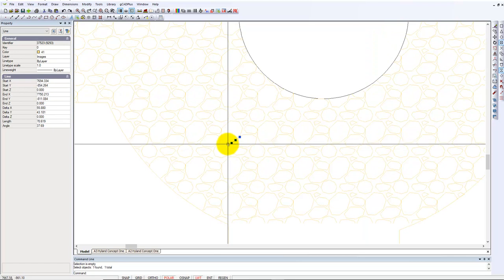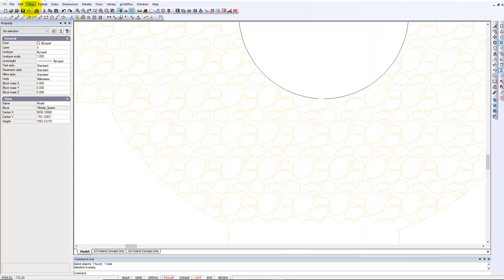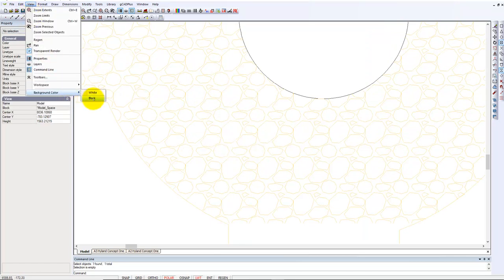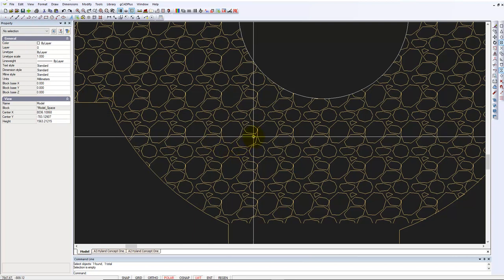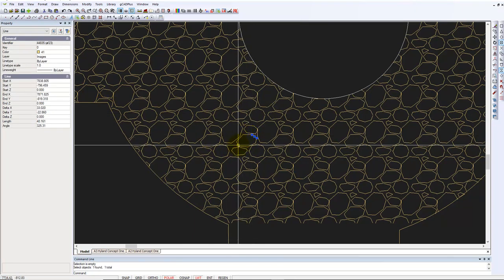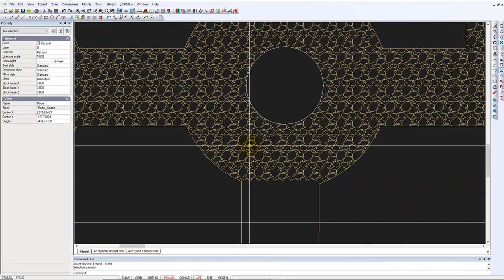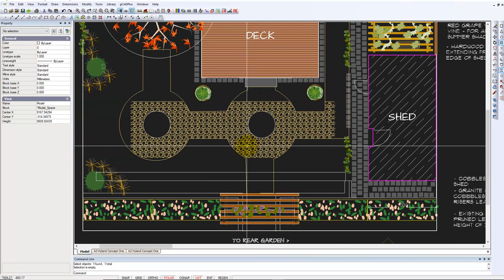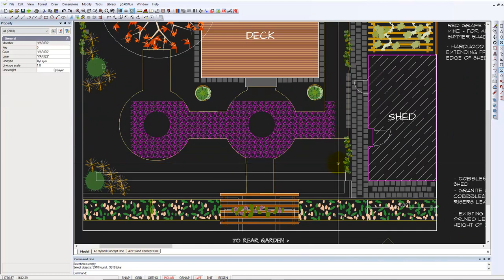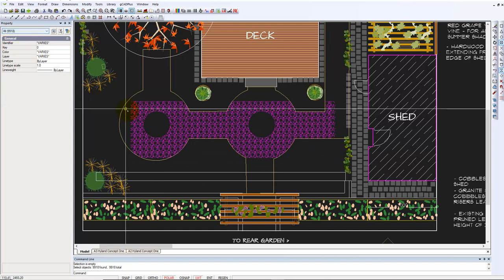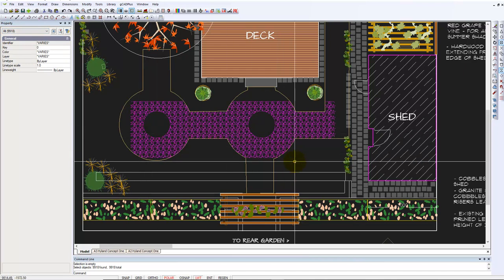If I pick one of these, maybe I go to View and Background Color Black, and I can see there are not even polygons here, and there are lots and lots of short line segments. So there are literally thousands of lines. Actually, if we grab most of those and have a look, there are 9,918 short line segments.